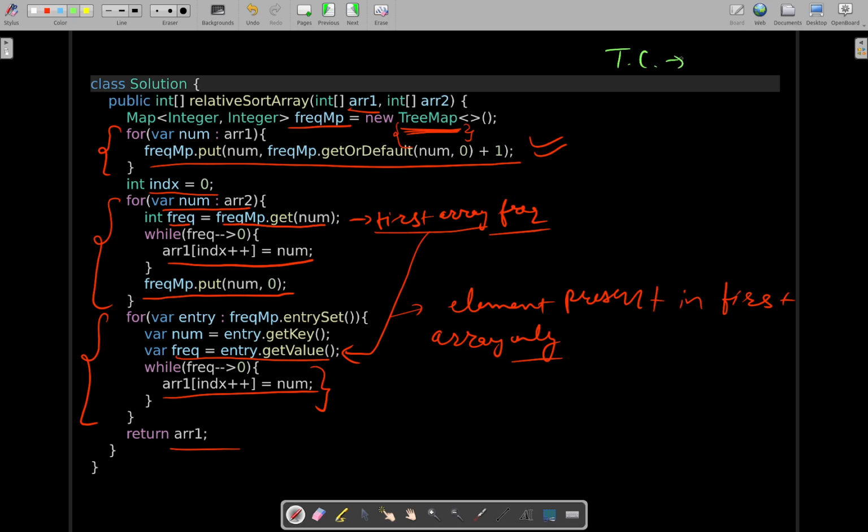So time complexity wise, let's say the size of the first array is given to be n, and the size of the second array will definitely be either equal to n or less than n, since all the elements in the second array were present in the first array. So this loop will run order of n number of times. Not exactly order of n, order of n log n you can say, because of the use of this tree map.